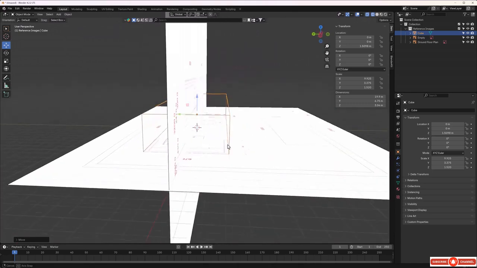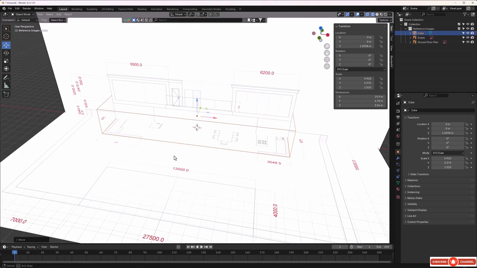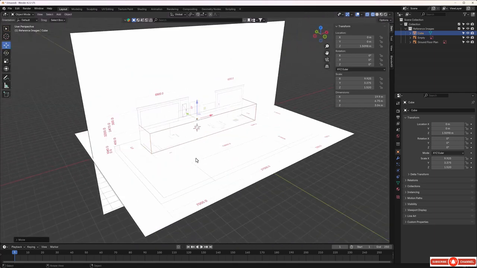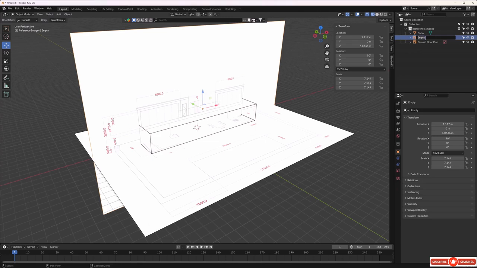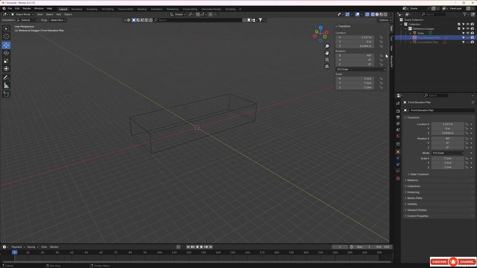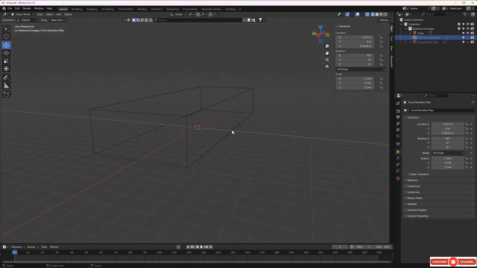So that cube is now absolutely accurate. And we can double check that actually. What I'm going to do is go ahead and hide these images for a minute. So I'll grab this image and let's go ahead and name this one first. So I'll call this front elevation plan. There we go. And now that I've done that, I'll go ahead and hide it. And I'll go ahead and hide this one as well, so we just have the cube for a moment.